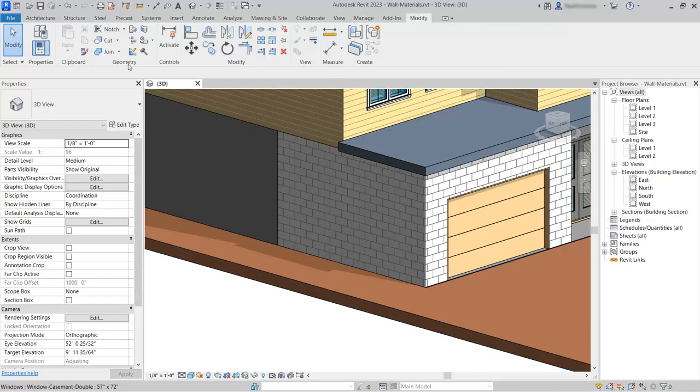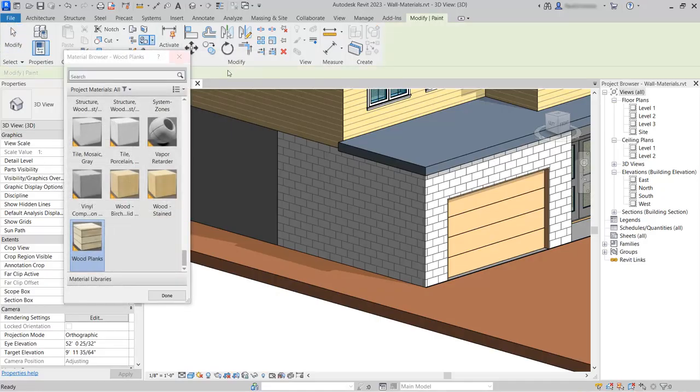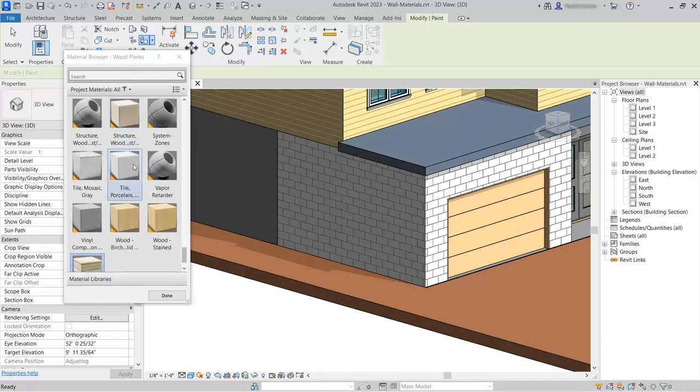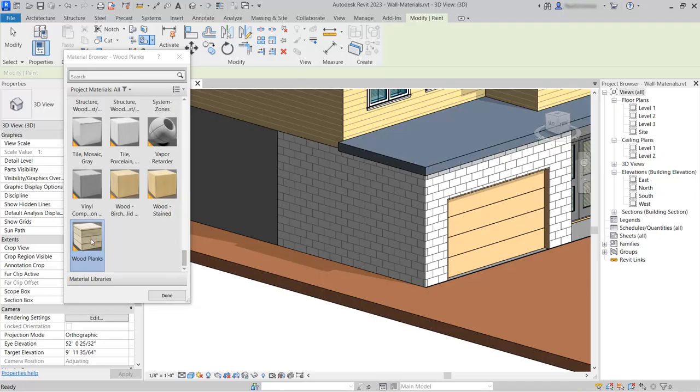This opens up a slightly different material browser. And again, because the wood planks material is the one that we've been working on, we can see it's already selected within the browser. So now, leaving this material browser open, we can go into the actual view here and click on the face of the object to paint that material on.